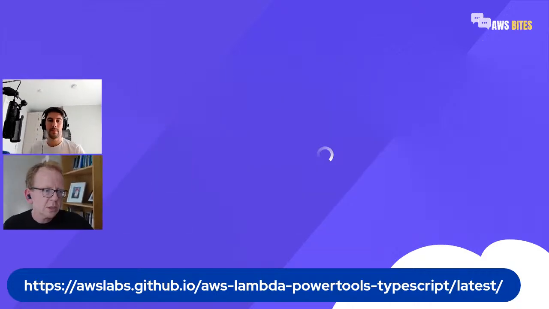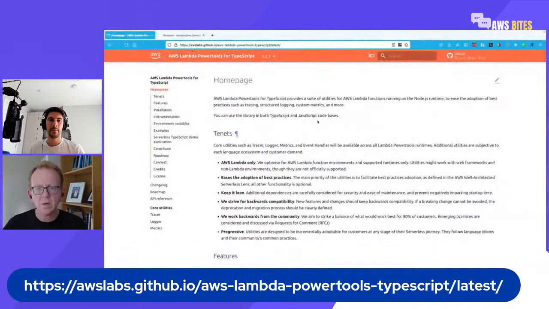I'll maybe share the screen as well so people can see the documentation. I'm just showing the Lambda PowerTools for TypeScript homepage. And this is pretty new. It was only in the last 4 to 6 weeks that this was made generally available at release 1. We did do a blog post on this as well on the Fourth Year blog, which we can share in the comments.